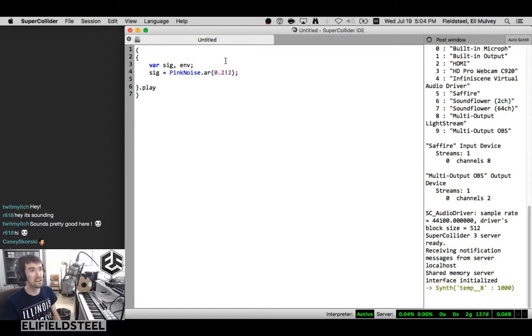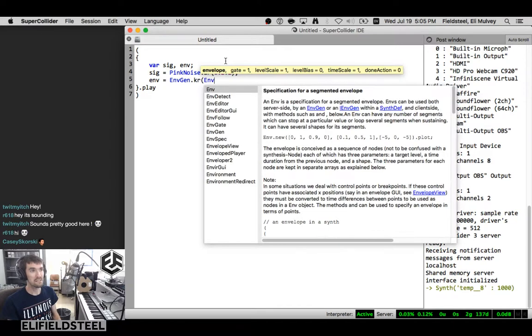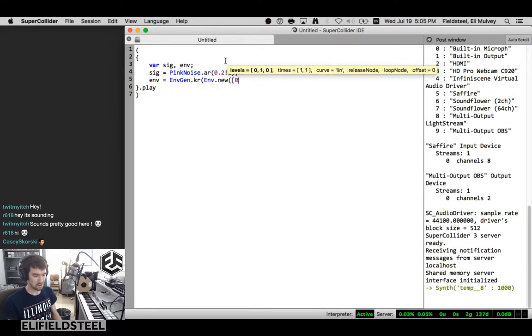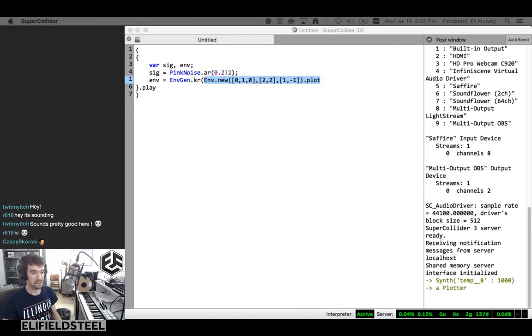I was reading the SuperCollider Nabble forum, and it wasn't even the point of the post. But in all my tutorials, when we make an envelope, we usually do EnvGen.kr or sometimes ar, and the first argument there is an envelope. We'll have this one go from 0 to 1 to 0 over 2 seconds for the attack, 2 seconds for the release, and we'll make it look like this. Not ploy, plot. That's the shape here. Here it is. Little triangle sort of thing.